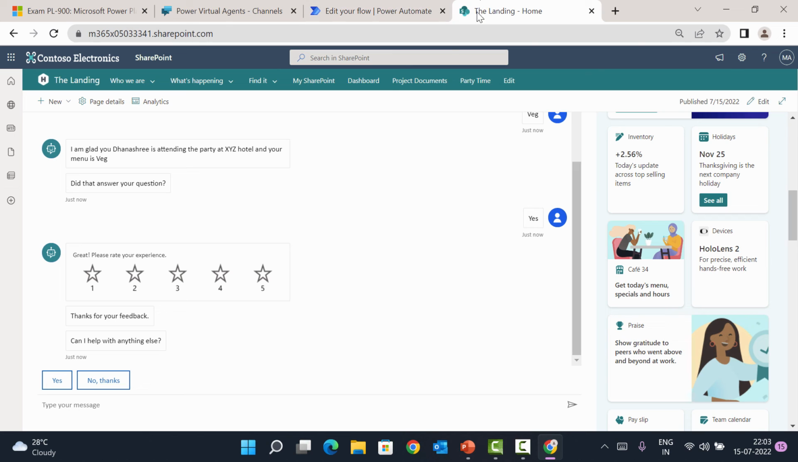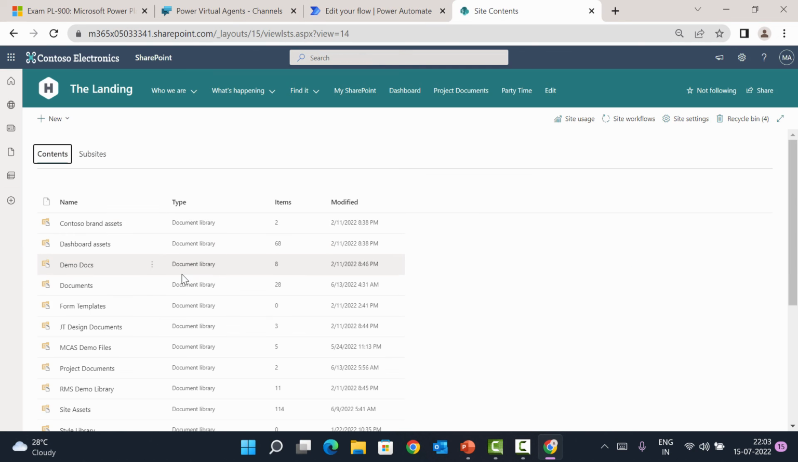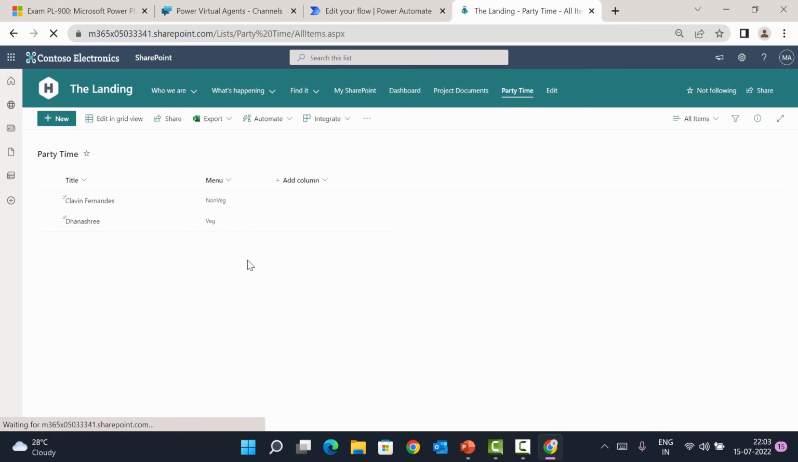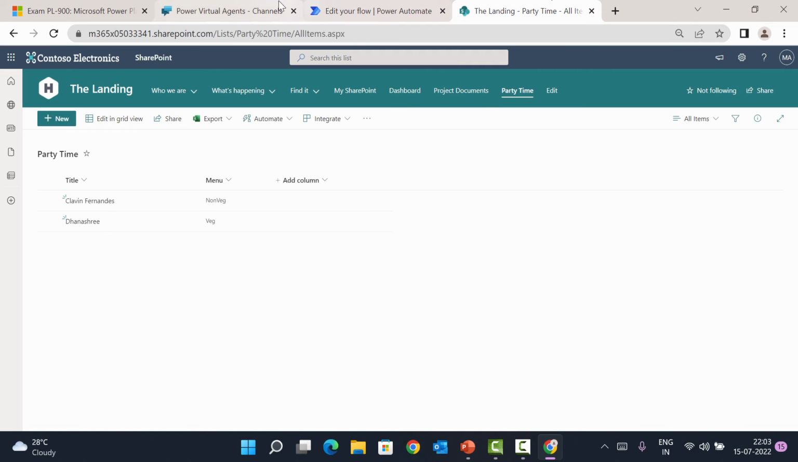So if I go back into the list that I was working with, let me go to site contents. Let me go to party time. You see, there are 2 entries. This is how you can embed a bot into your website or into a SharePoint page itself.